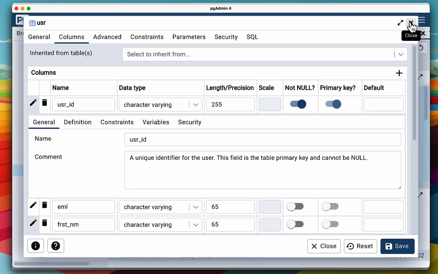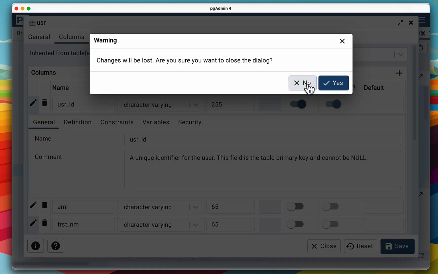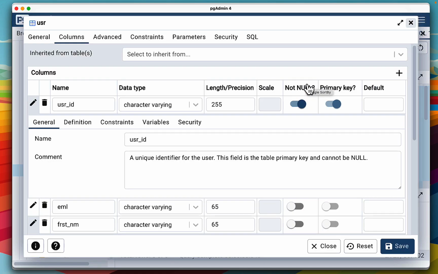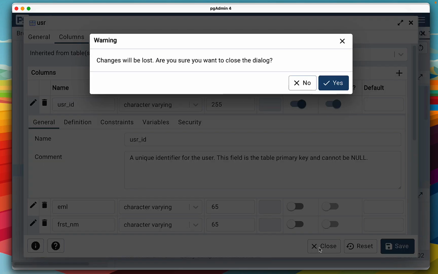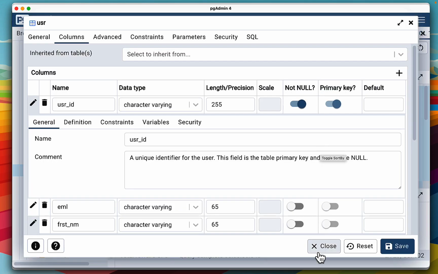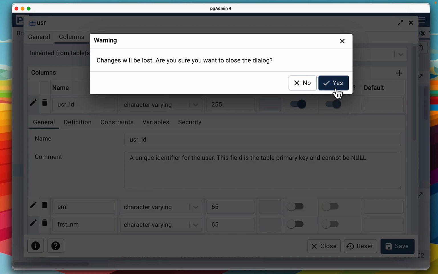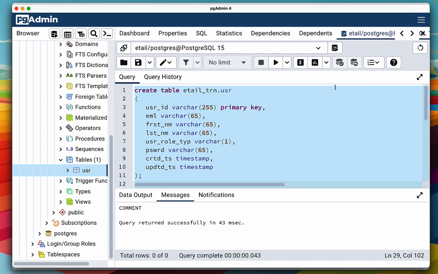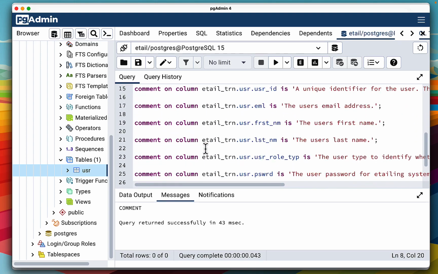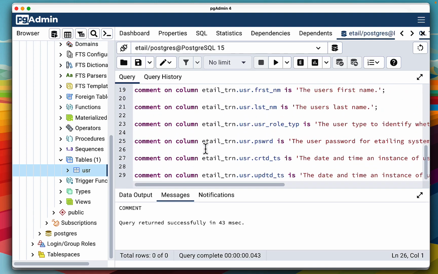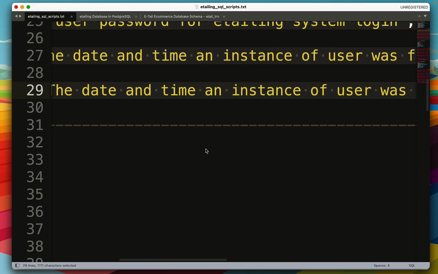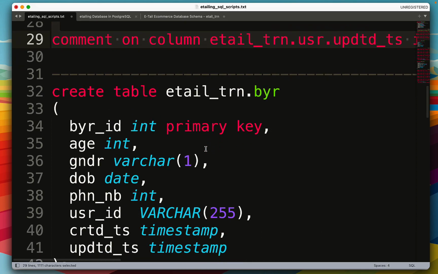So to summarize, what we have done here is we have just created the database object for the database eTail, and we have created the very first table called user. Like this we can go ahead and create the other tables. The other two tables that we need are buyer and seller.